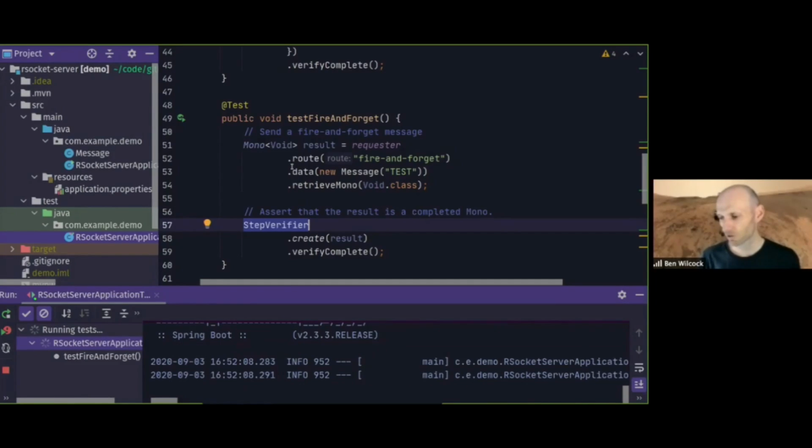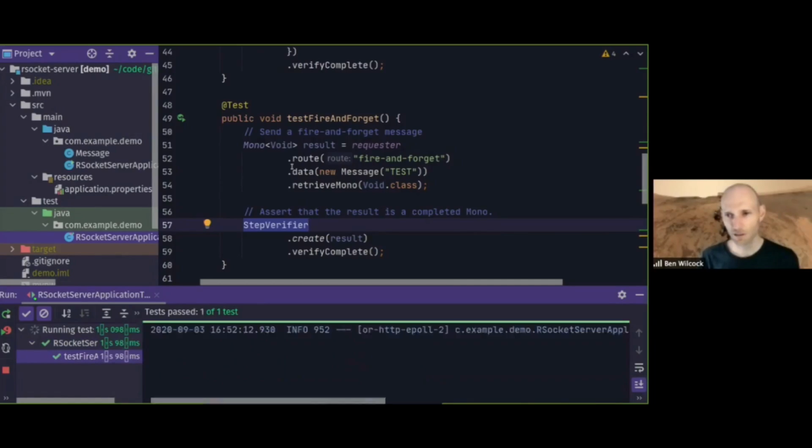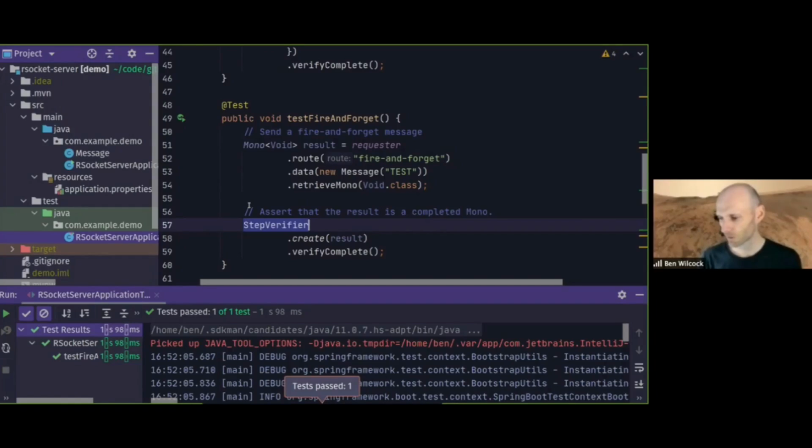Just answering the question on the Slack channel there, the terminal is Alacritty, and I'm using Oh My Zsh. And thanks, I think it's cool as well.